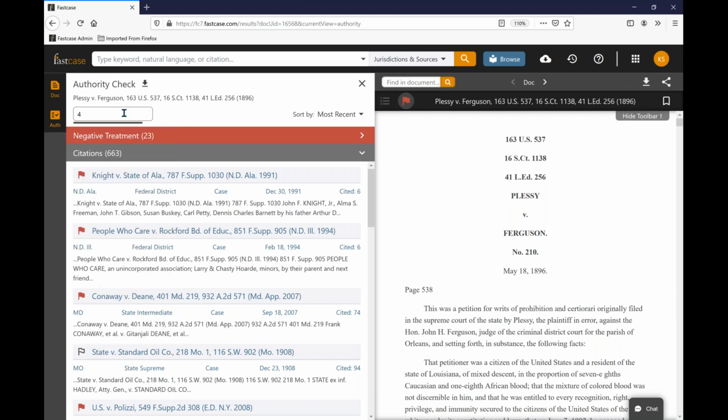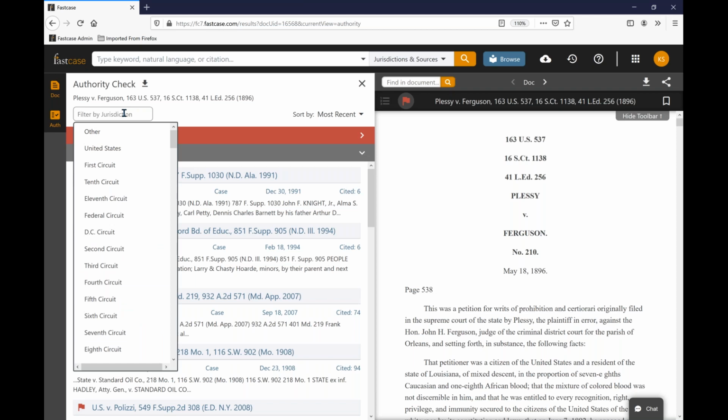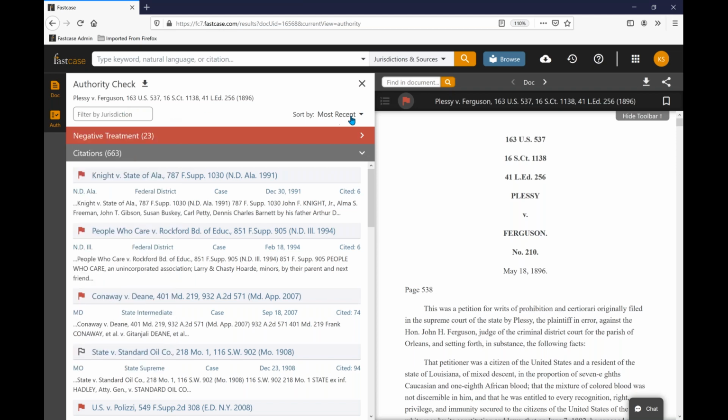To the right of that filters panel, you'll see the sort by panel, and that allows you to sort your authority check results by the default, which is most recent, or by the most cited citation. So if you have a case that has been cited a lot, it will end up at the top of the results.